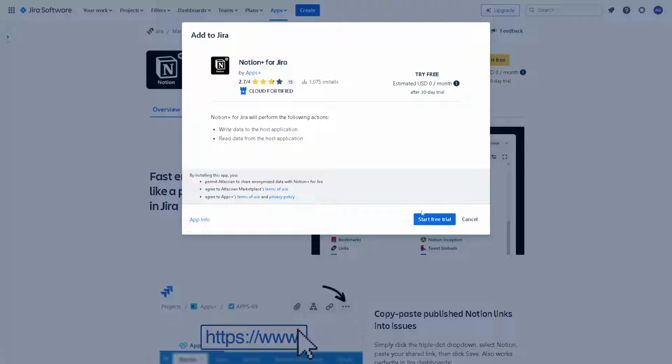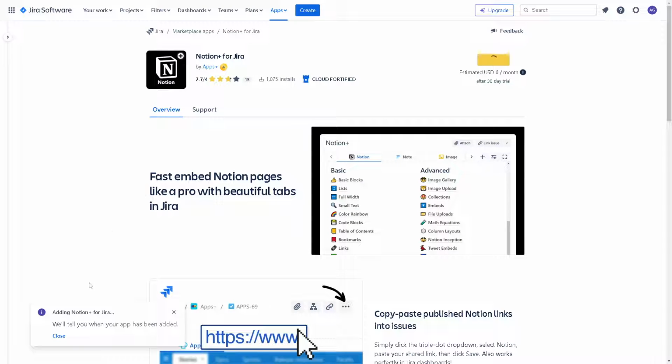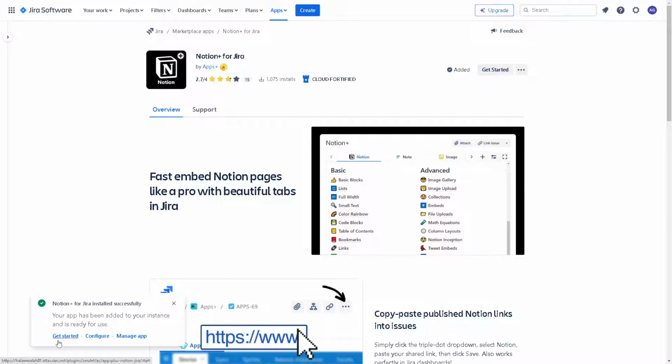And once you're sure on that, click on start free trial, and you will notice a small pop-up icon here that's giving the progress of the integration status. Just wait for it a little bit. And once you've done that, as you can see, your app has been added to your instance and is ready for use. Now, you have three options here. You can get started, configure, and manage app.